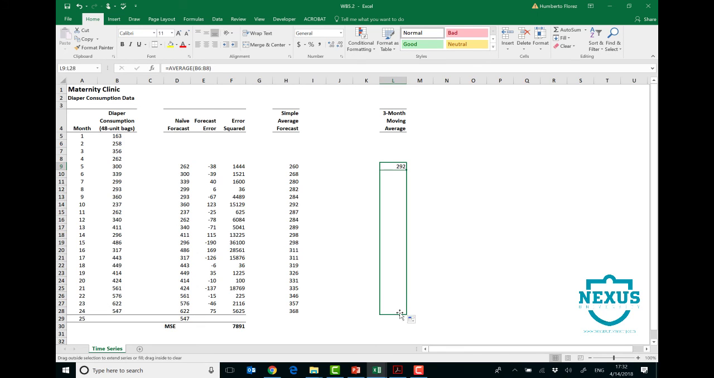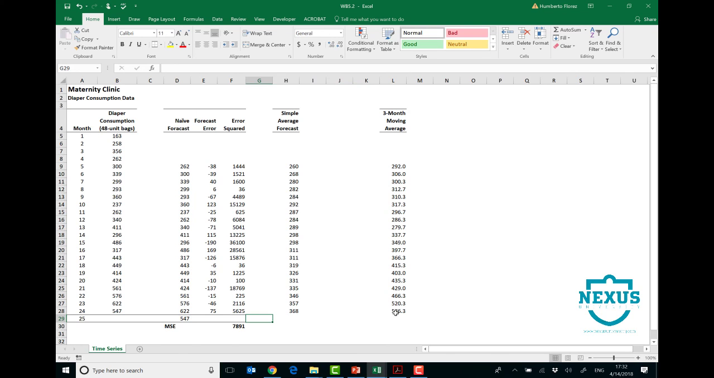In fact, we can extend it to calculate even the forecast for period 25, which we can do here as well. So you can complete the assignment now by calculating the error and the square error.